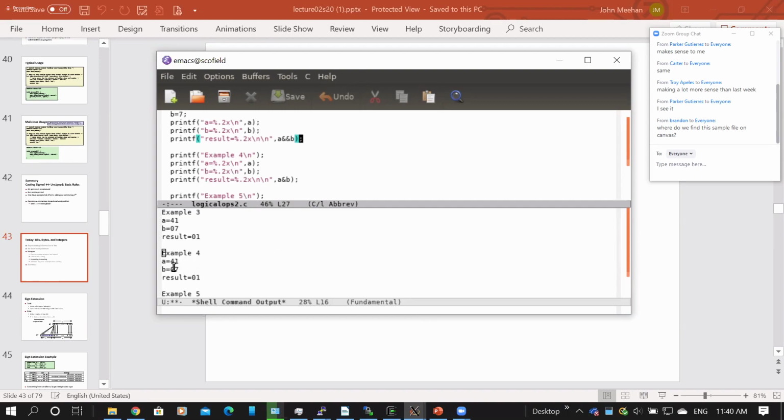So when we ANDed the 7 with the 41 as a bit level AND, we got 1, just like we did when we did the logical, but for a completely different reason, right?